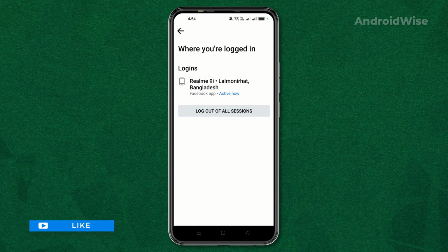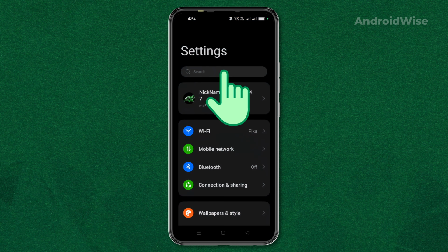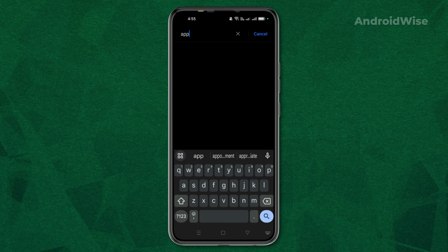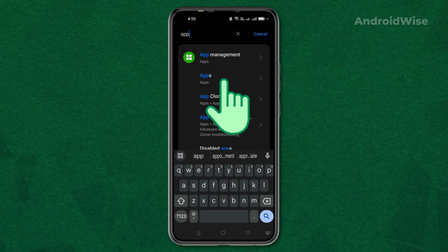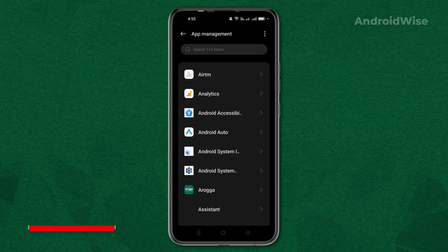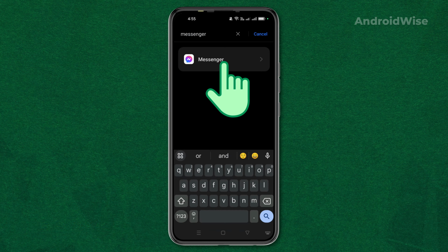Now the second way. Go to your phone settings. Next, find app, and tap on it. Now tap app management and search for the Messenger app. Tap on it.